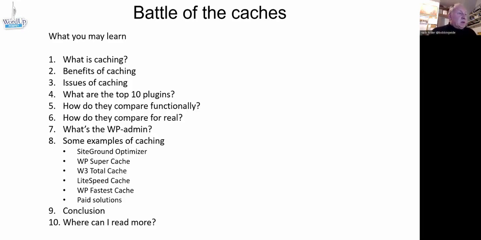And then I'm going to try to go through 5 different plugins that I've used in the performance of caching, which are SiteGround Optimizer, WP Super Cache, W3 Total Cache, LiteSpeed Cache, and WP Fastest Cache. I didn't have time to do any more.